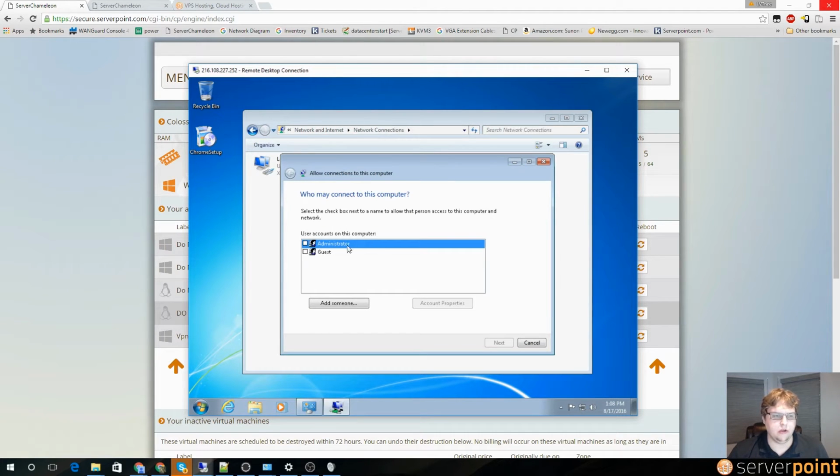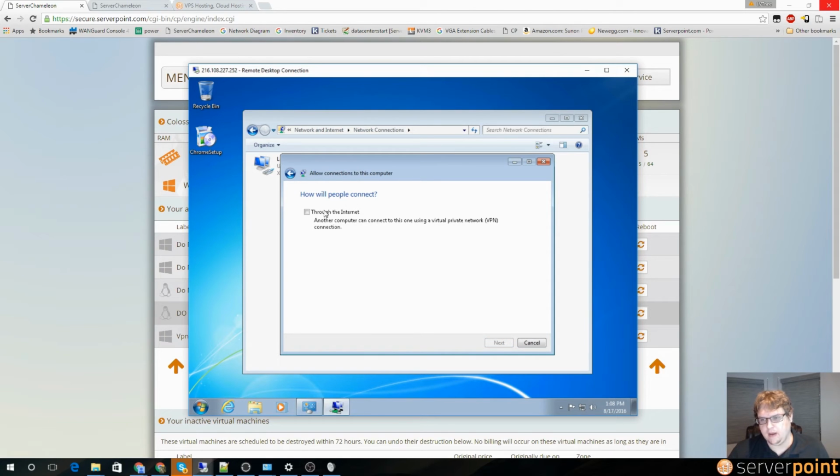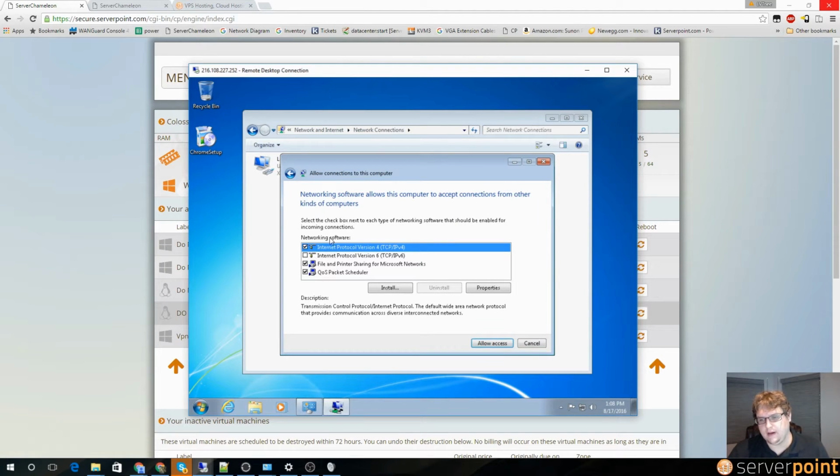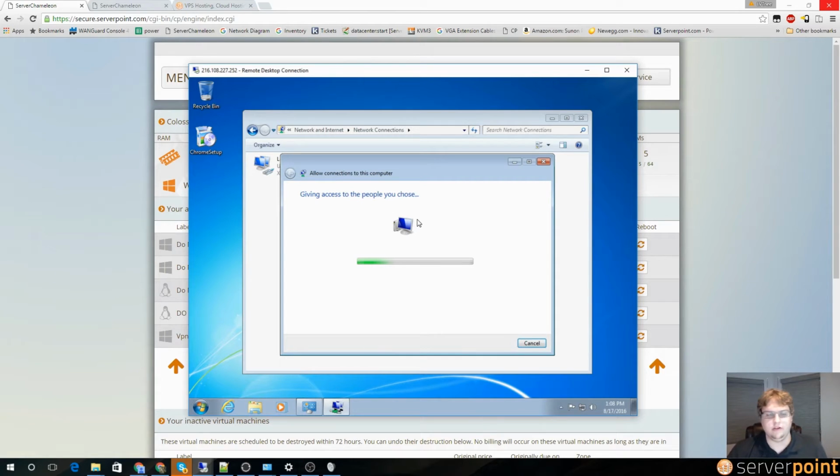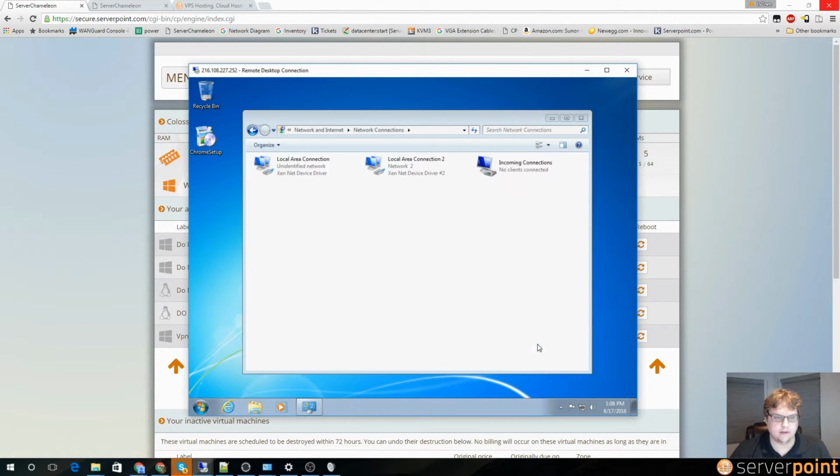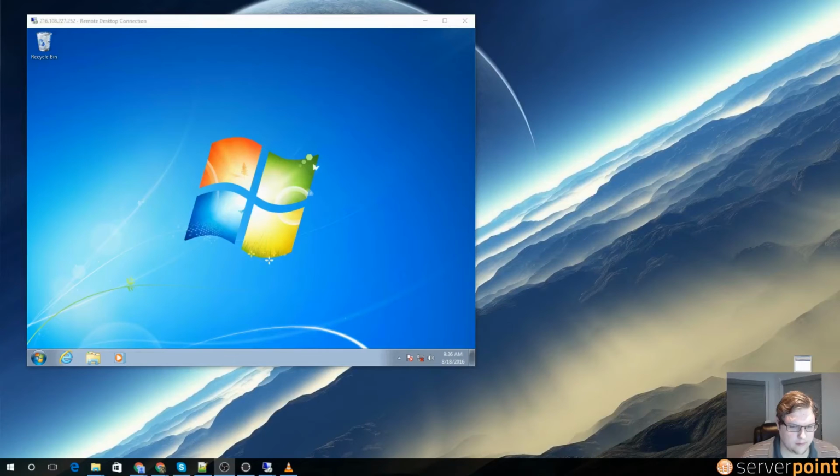It's going to ask you what users you want to connect. So for now, I'm just going to do Administrator, but you may want to actually add someone. So I'm going to hit Next and it asks how people are going to connect through the VPN, so through the internet, obviously. You can leave these as default, and you just wait for Windows to configure it. Click that, and now once you have a connection like this, this basically means the VPN is set up.